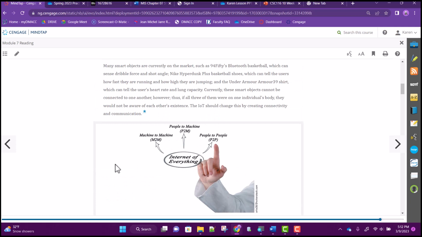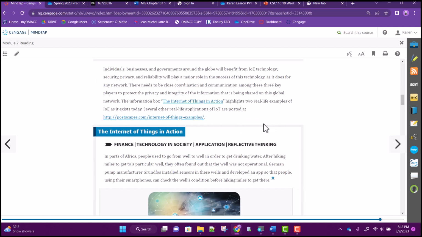This image goes back to the Internet of Everything. The Internet of Everything is machines connecting to machines, people connecting to machines, people connecting to people. So you might see these phrases M2M, P2M, P2P, which is people to people.